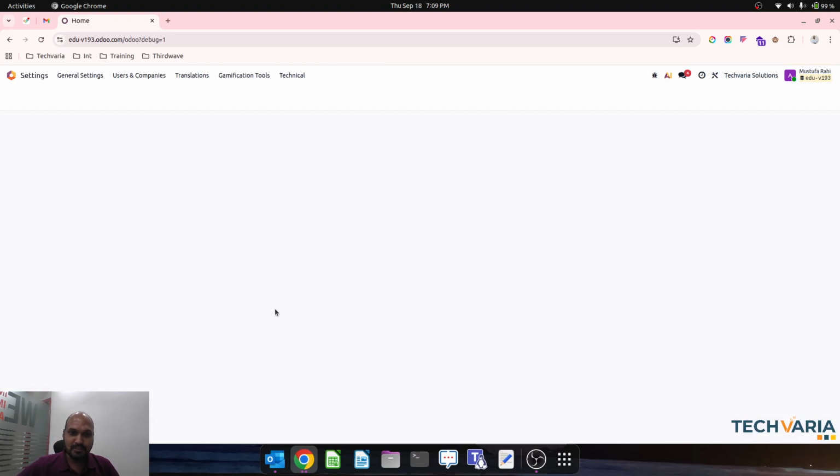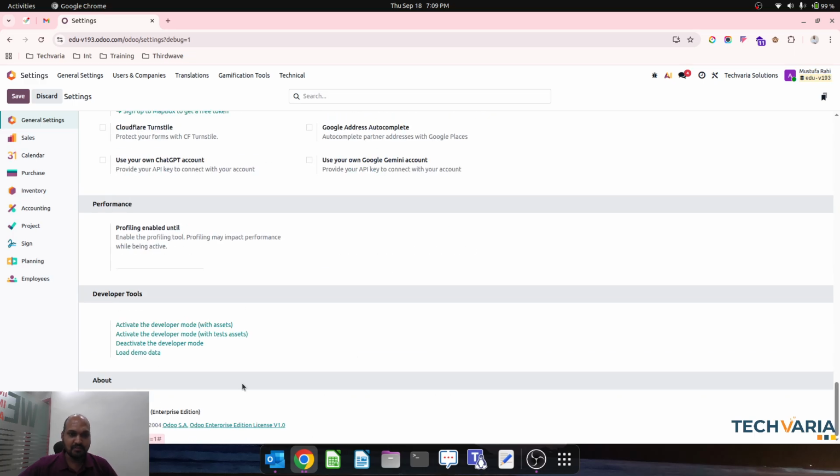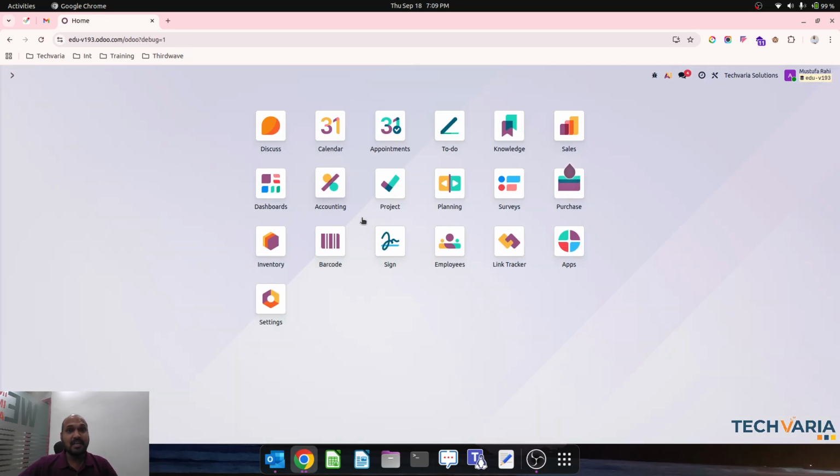I am on Odoo 19 on the SaaS version. I have launched my trial instance with version 19, and today I am going to cover a very interesting topic about new inventory valuation with landed cost impact.